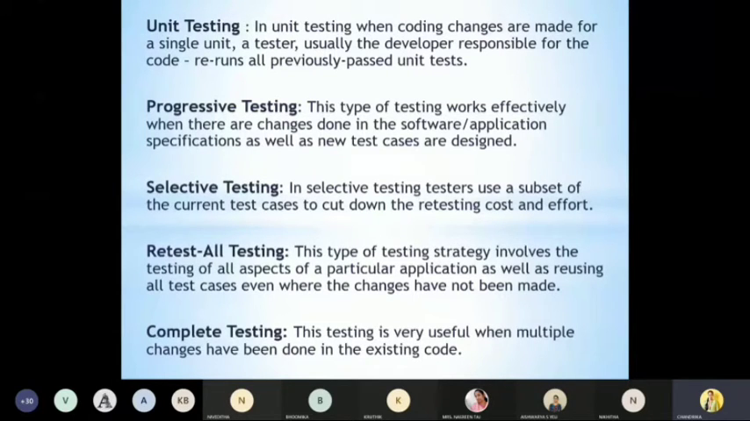Next comes complete testing. This testing is very useful when multiple changes have been done in the existing code, and performing it is highly valuable because we can identify unexpected bugs. Once complete testing is completed, the final system can be made available to the user. So complete testing is very important. Another important point is to know which type of testing suits your requirements. We have all these types of testing, and according to your requirement, you should select the type of testing.